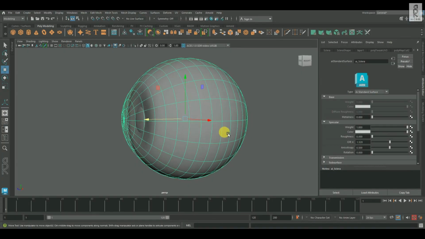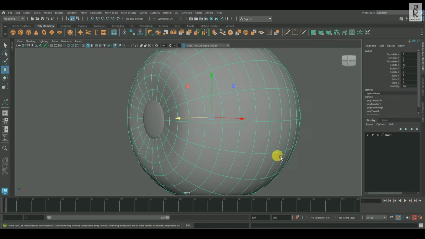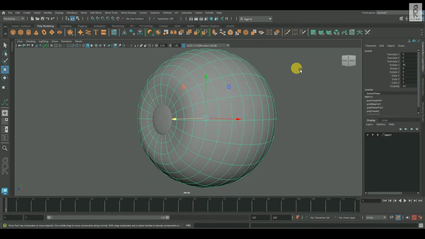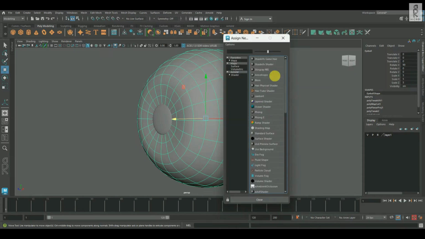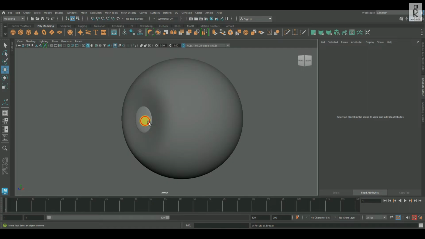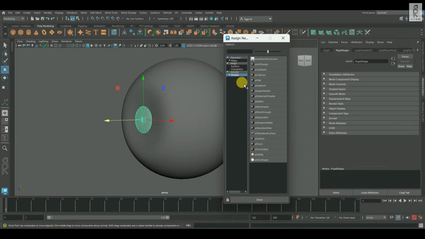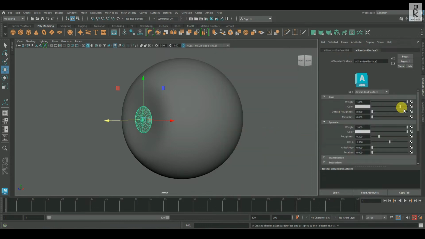Perfect. Now then, I will turn on the reference mode of the layer, so that we can't select the sclera. After that select the eyeball, and then I will apply a new AI standard surface material to it. I will rename this material as AI_eyeball. And after that, I will apply another AI standard surface material to the pupil of the eye. And then rename it as AI_pupil.